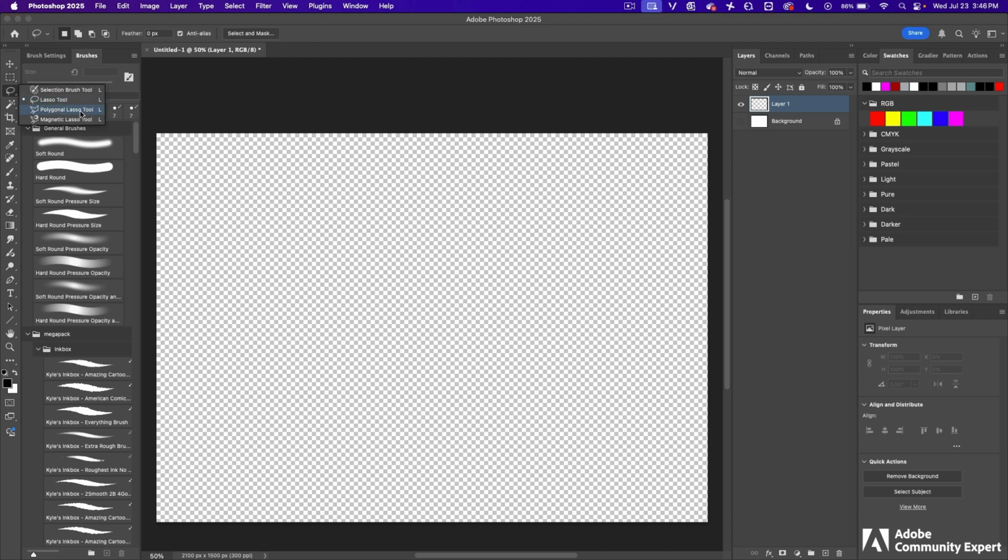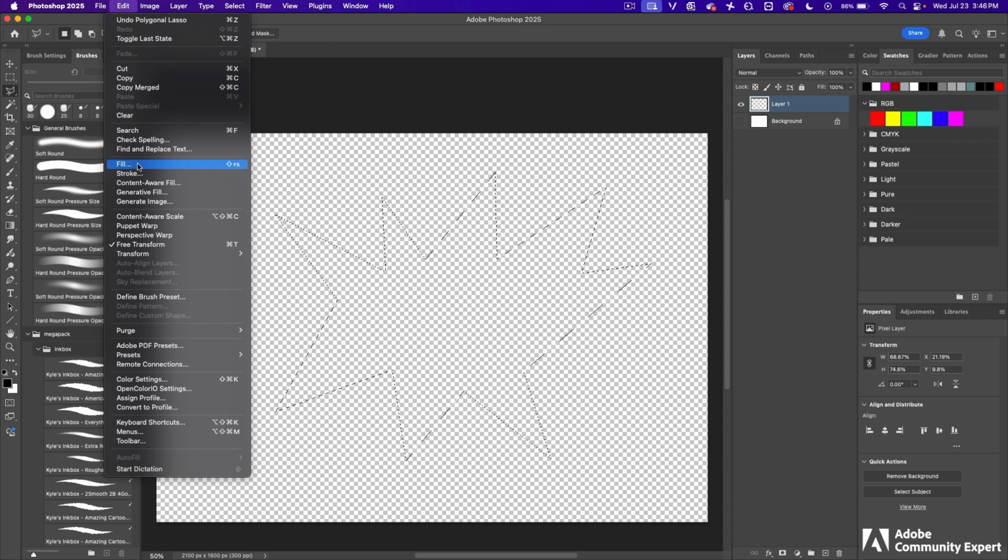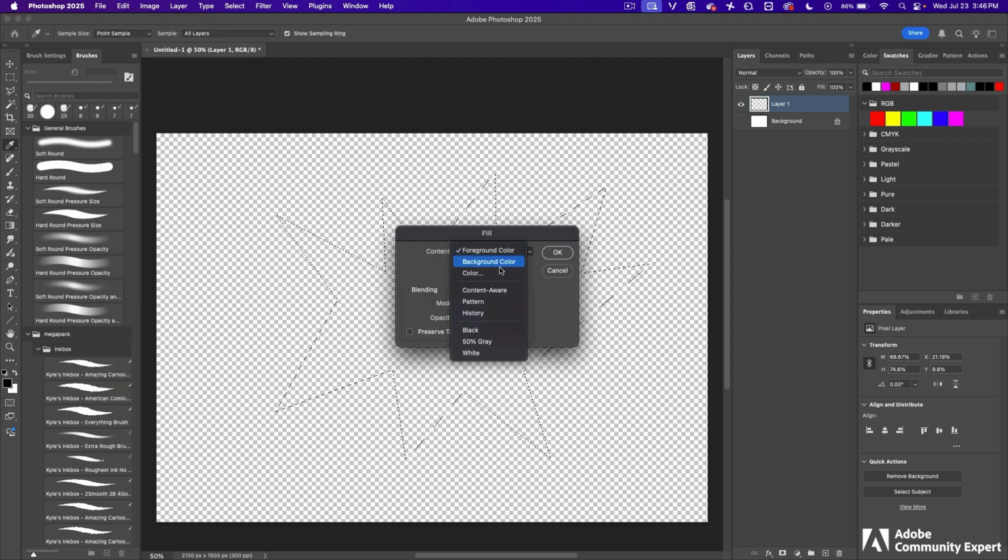I'm going to use the polygonal lasso tool to make a kind of blast, cartoony looking blast, and I want to fill that with white. Edit, fill, click on the contents drop down and click on white, and then click OK.